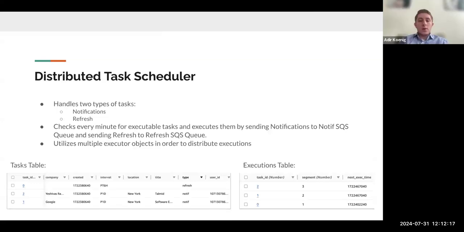So the way the distributed task scheduler works is that it really handles two types of tasks: notifications and refresh. We created an object called a task, which has two subclasses, which are the notification and refresh. Every task has a task ID, a created timestamp, and an interval of execution. And then depending on the different types of tasks, it also adds other important information.